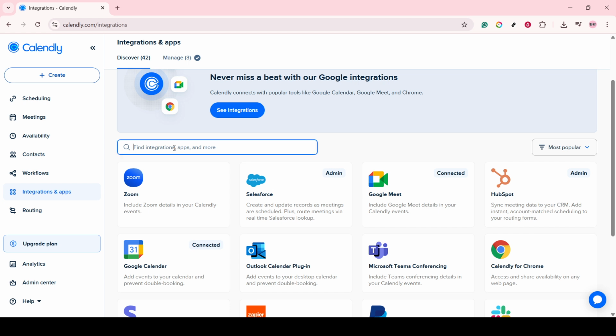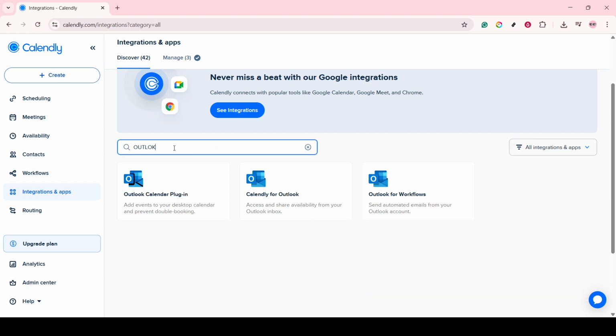Once you're in the Integrations and Apps section, look for a search bar. This will allow you to quickly find what you need without scrolling through everything. Next, you'll want to search specifically for Calendly for Outlook. Type it into the search bar, and it should pop up right away. Clicking on it will lead you to the next important step of the process.